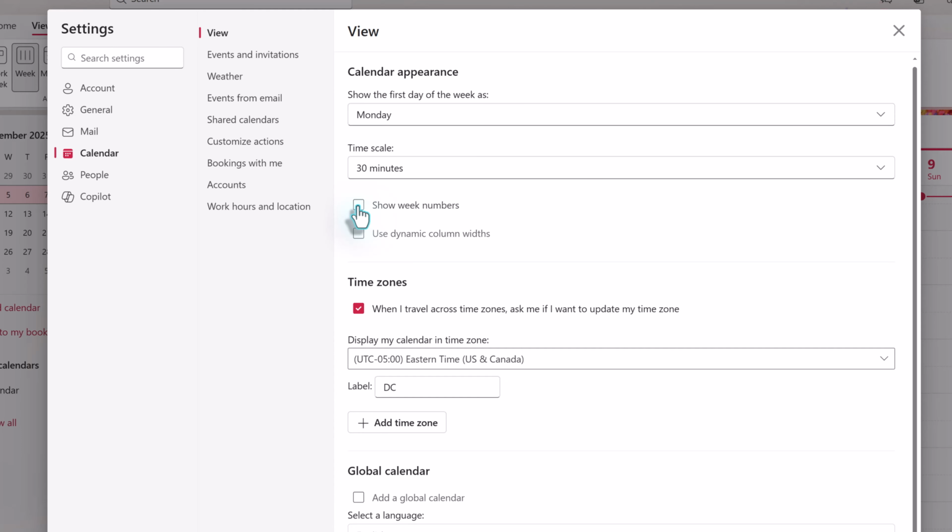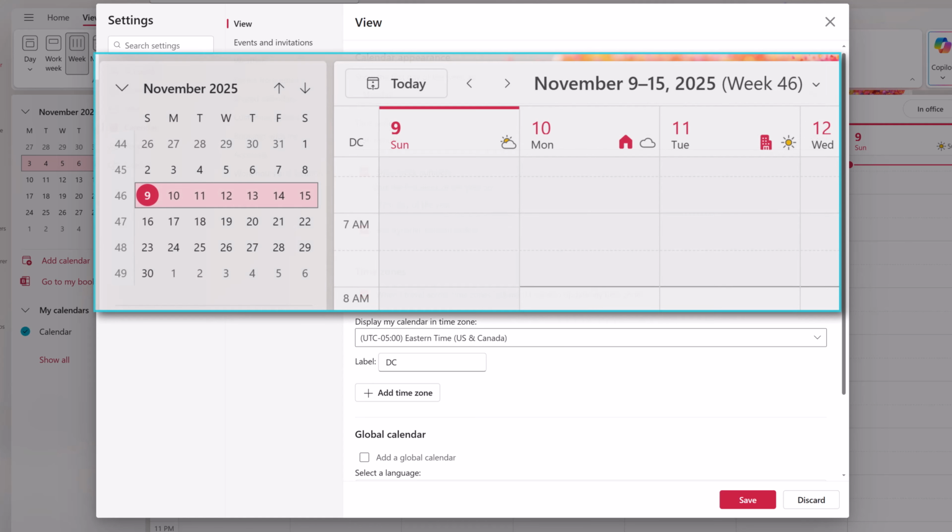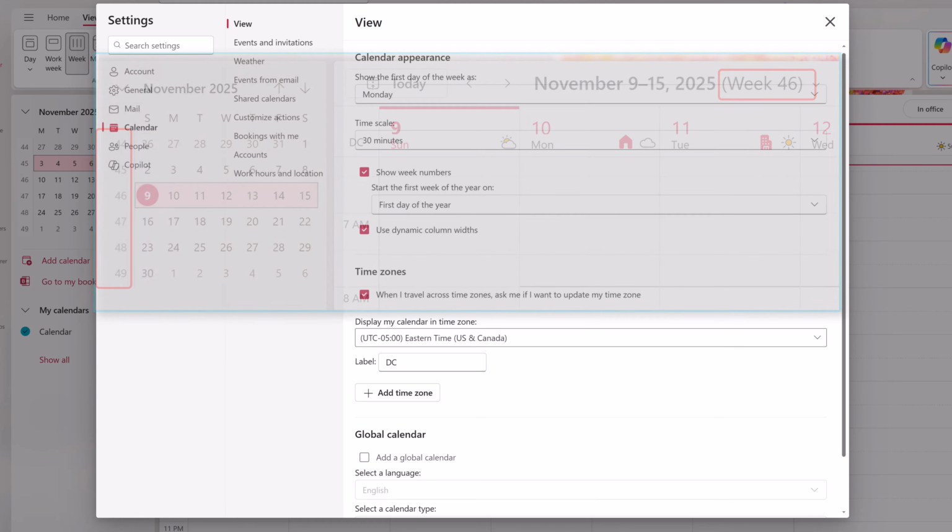lesson. Adding a check mark next to Show Week Numbers will add a week number in parentheses behind the dates in the Day, Week, Work Week, and Weeks view. You will also see the number in the column to the left of the mini calendar.